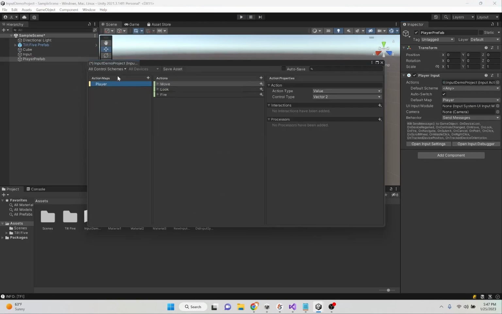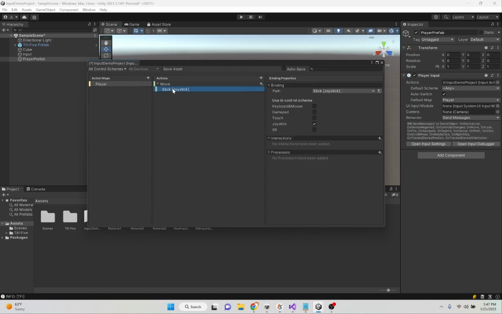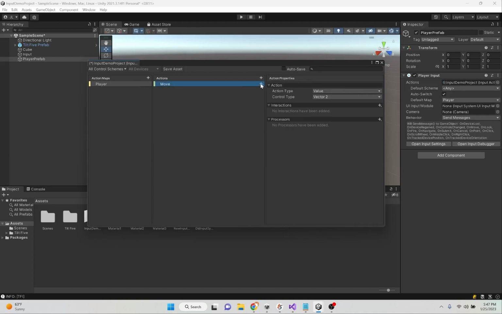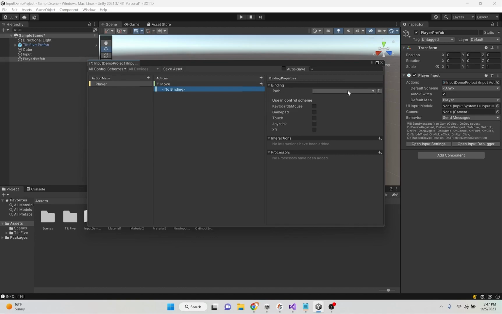Now, the only action map we care about right now is going to be this player action map, and the first action we're going to work on is the move action. I'm going to remove some of these old bindings from other devices. We don't need them. We're going to go ahead and add our own new binding. We're going to take the path here, XR controller, Tilt 5 wand, and we want specifically the right Tilt 5 wand and its stick value.